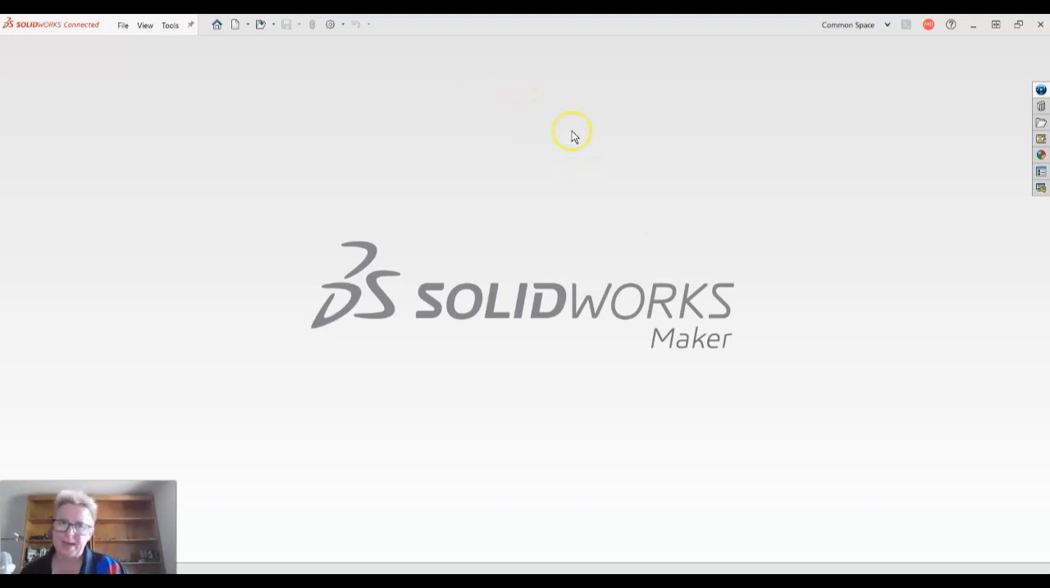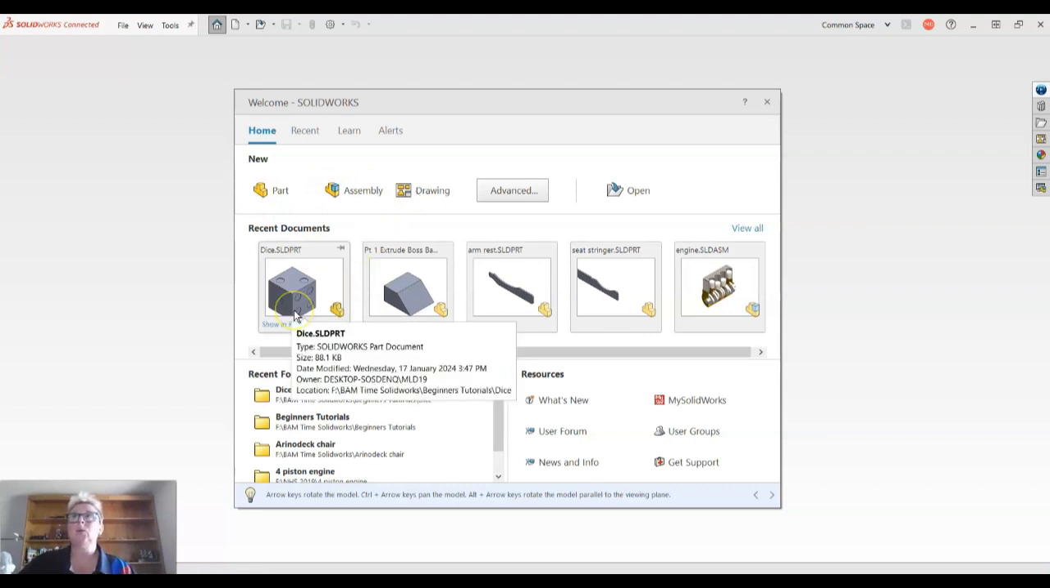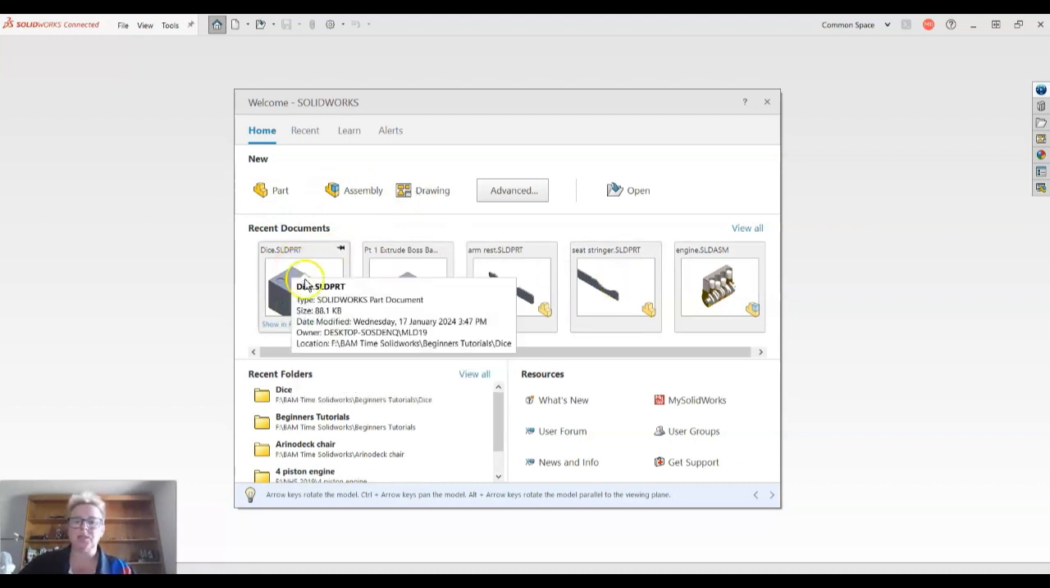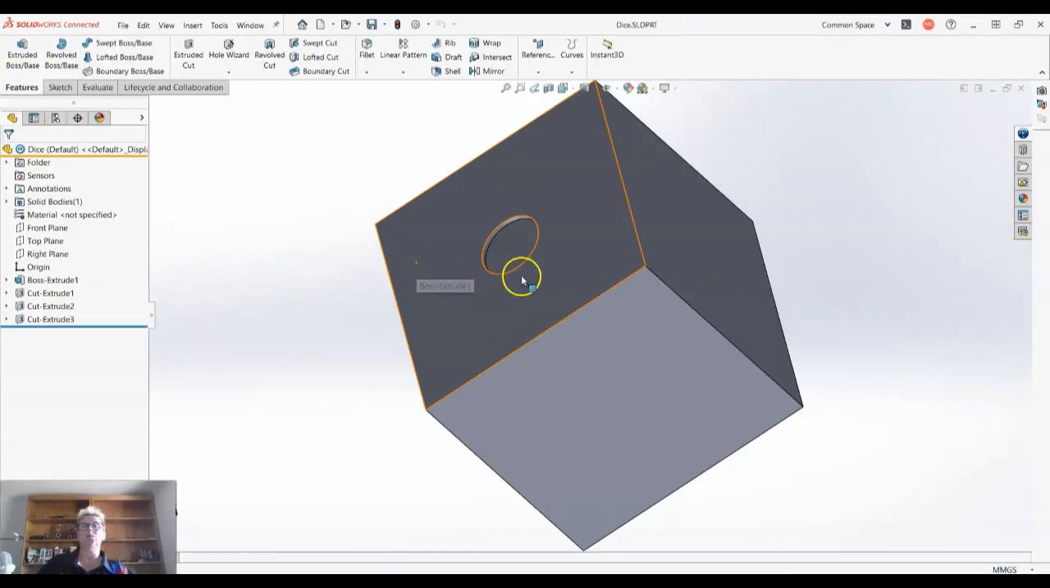How do we find that dice then if we're coming back to doing it again? Well, there's a few different ways, as always, but if we click up here on the home button, you'll see that it brings us up to this screen, and you've got folders where you're hiding things, and it's also got recent documents. These are other things that I've been playing around with, and you've got your options for part, assembly and drawing here as well. But what we want to do is go to the dice. So if we just click on that bottom arrow there and click open, the dice will open.